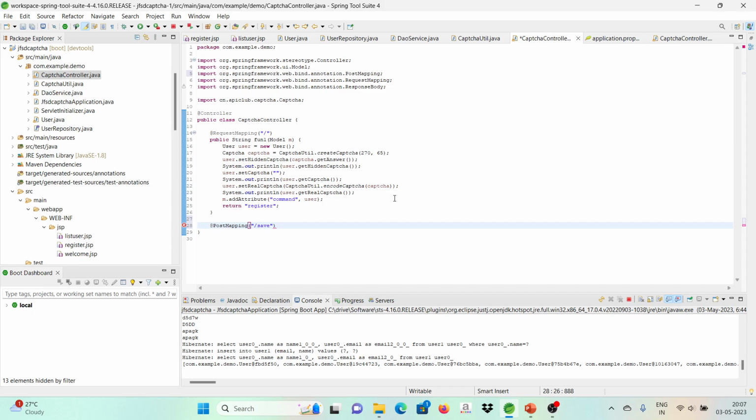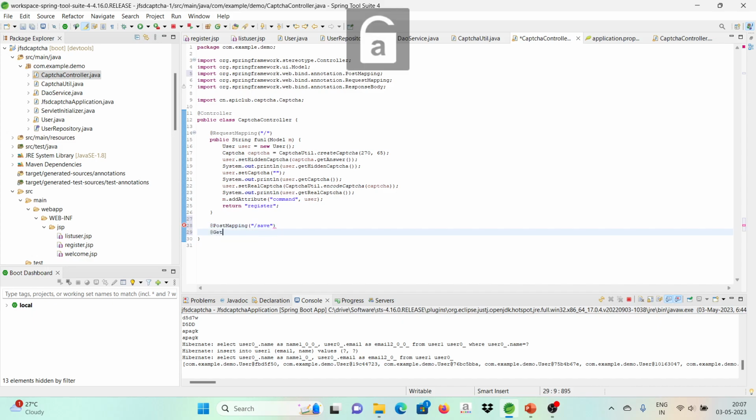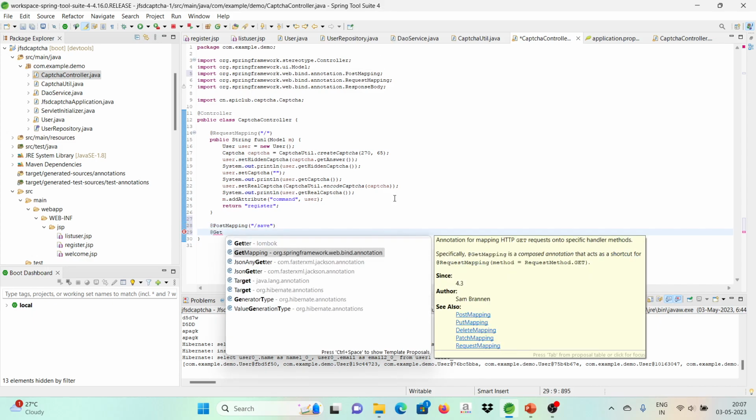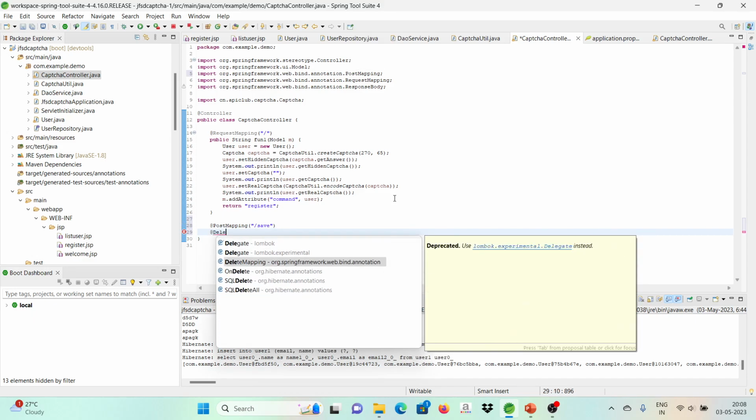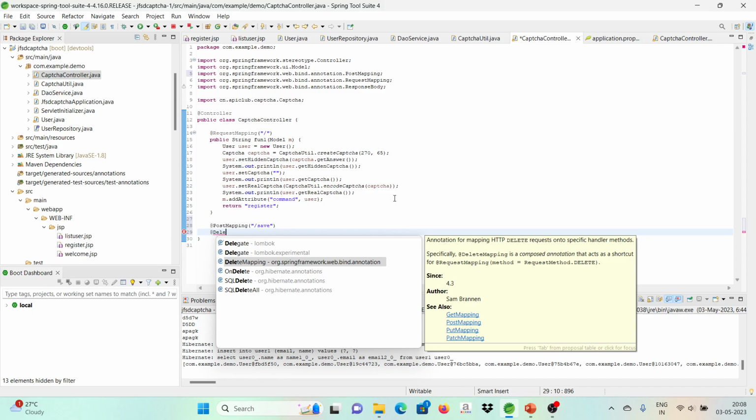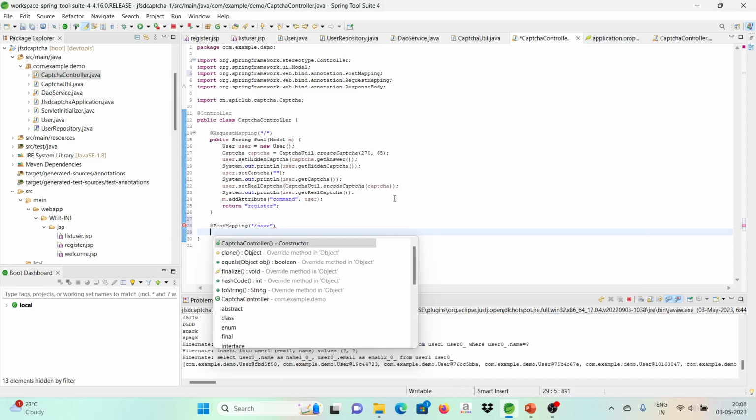Similarly, all the annotations are there. Delete mapping, put mapping are there. If you say request mapping, you should say another attribute called method. You should say like post or get or delete, like that. By default, it is get. Even get mapping is also there. If you say get mapping, it will be there, and if you say delete mapping, it will be there. Directly also you can say. Now I am going direct method, post mapping /save.